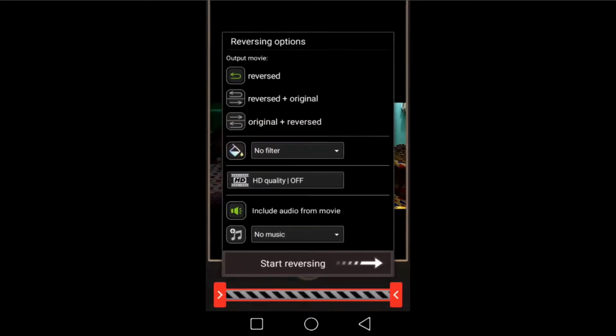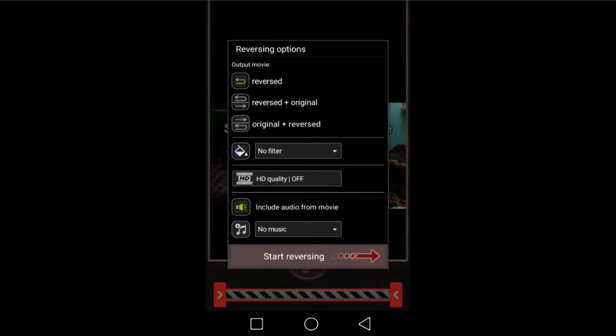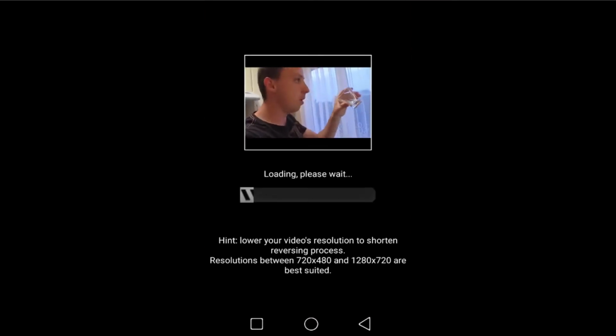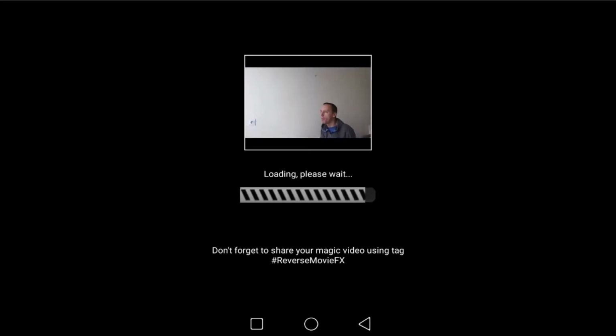Then tap on start. Here you can see some other effects. You can also use them or click on start reversing with default. It takes some time for processing. Till then, wait for it to complete. Now my video is ready. Have a look.